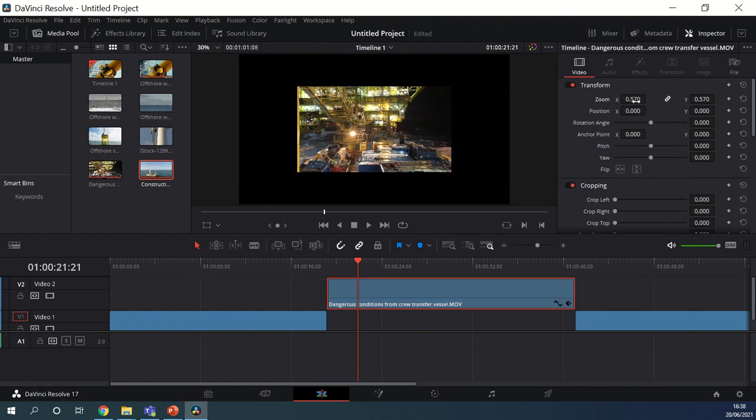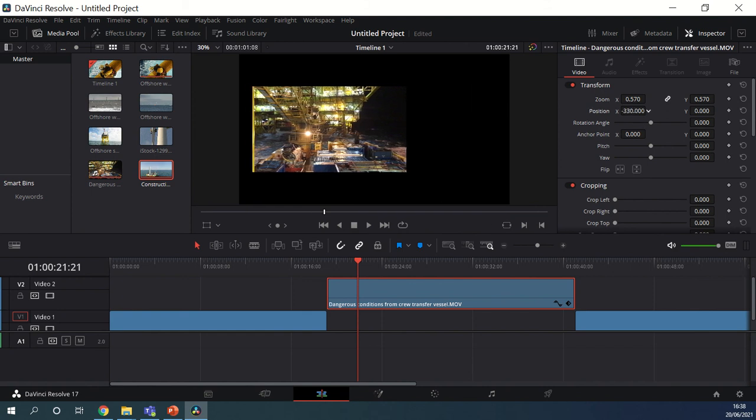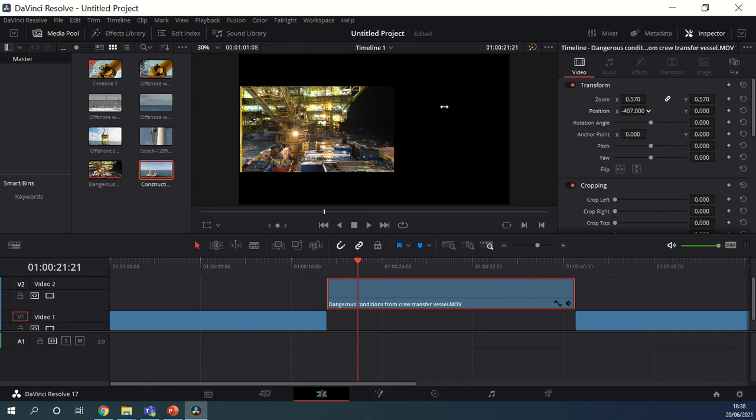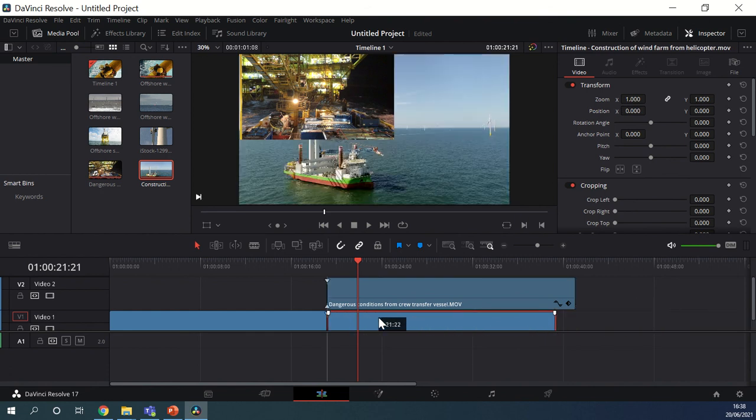All right. So say, for example, I wanted to have two different bits of footage on the one screen. I can move this along using the x-axis and the positioning. And I'm going to just scoot this, use the Y to put it up the way. This is just going to be a very, very quick example.